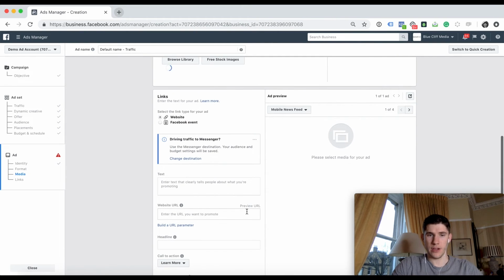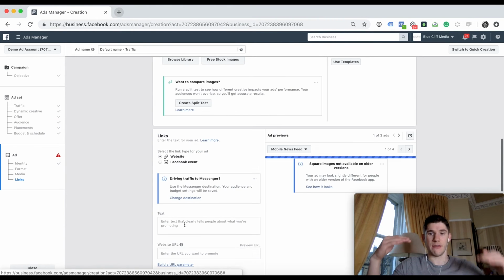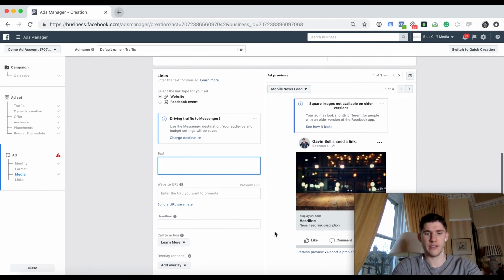When I go down here, we can select the text, the URL, the headline. So that will all be the same, but the images will be different. Now this is great because it gives us a split test into which images perform best. As those ads run and we look at our Ads Manager to see the metrics, we can look at things like cost per click or CPM, the cost per 1,000 impressions, to determine which images are performing best. So your text here is the text that goes above the image.